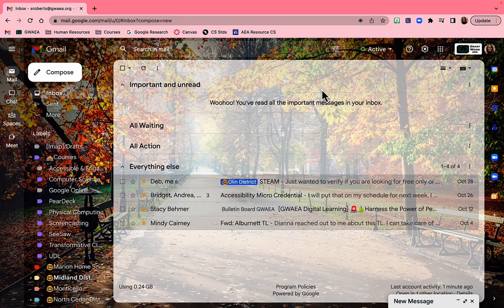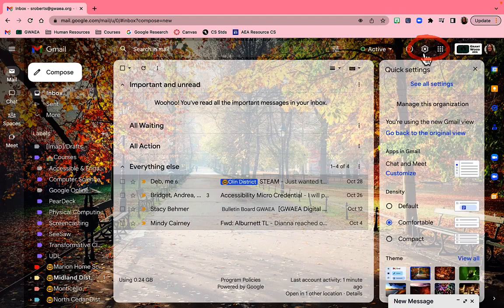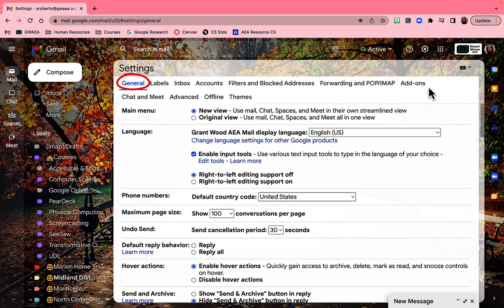So what you're going to do is, while you're in your inbox, move up to the right-hand corner and find the gear settings icon. Click on that. That will open up quick settings, but you want to see all your settings, so go ahead and click on that. Once you get there, you're going to see tabs at the top. Make sure you're on the General tab.